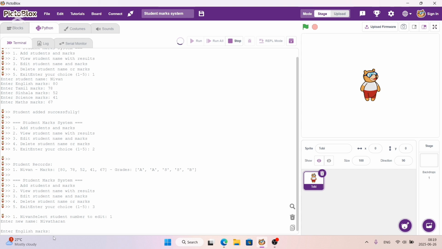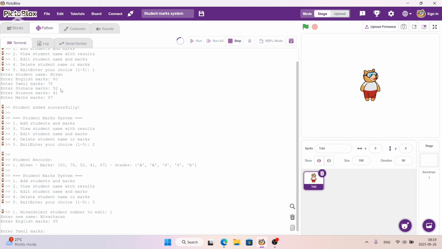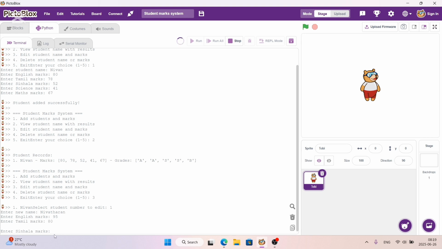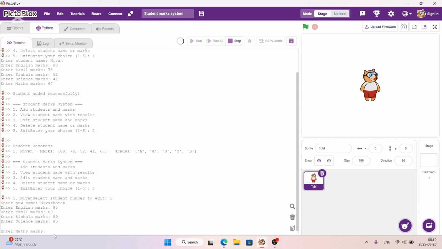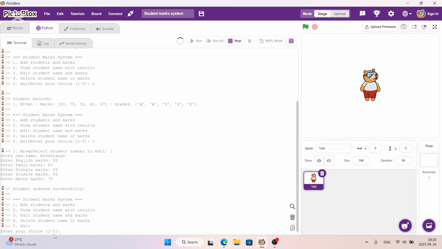It asks again to enter the marks, so I change the marks. Earlier I put English as 80; here I put 95. As well as Tamil, earlier I put 78; here I put 80. As well as Sinhala 89, science 85, and maths 75. Then if I'd like to view again, I put number 2.